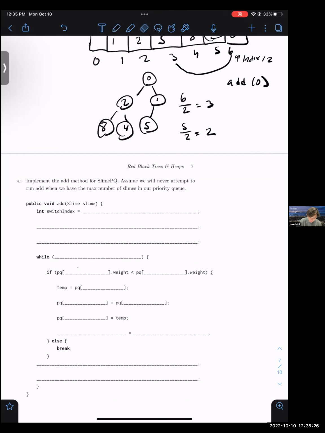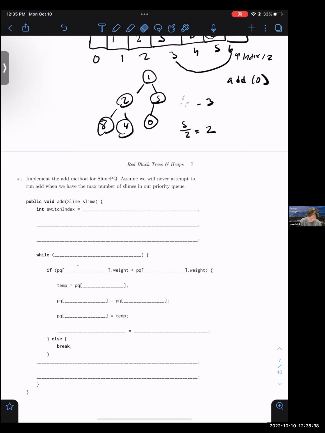So yeah, we can get into it. I'm going to go back to this tree example, 0, 5, 1. The first thing we want to do is add 0 right here. So let me erase all this.